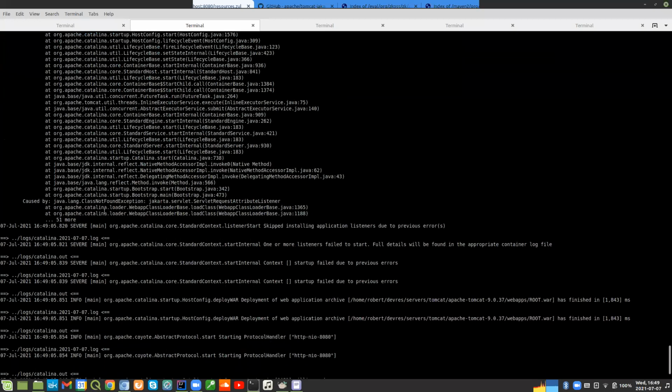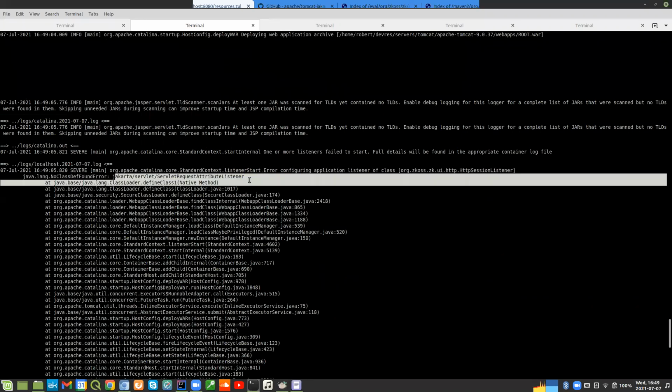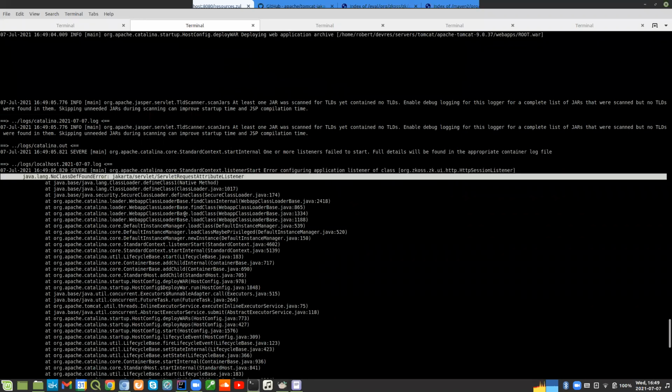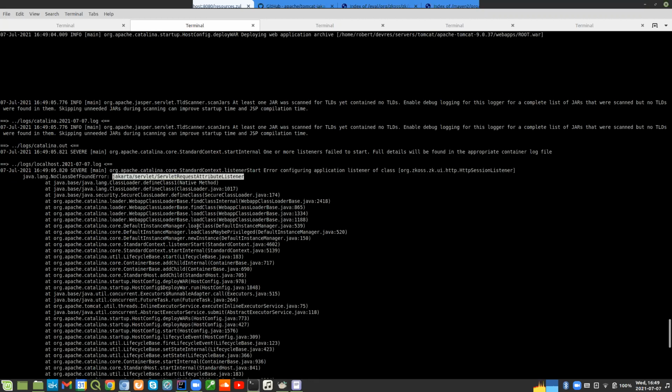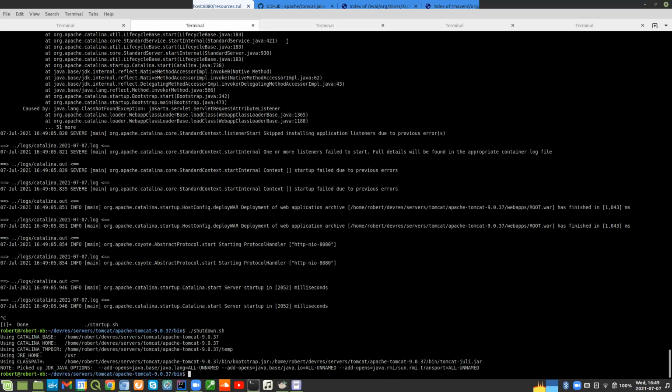Now it's trying to deploy, and it's instantly failing and says here the same error message as in Jetty: Jakarta servlet request attribute listener not found. Because it's Tomcat 9, it doesn't know about the Jakarta namespace, the Jakarta packages. So instead we shut it down again and go to Tomcat 10, and this one should just work.